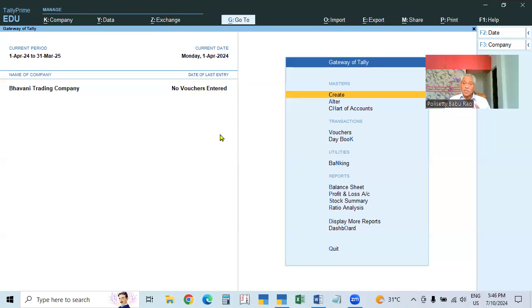Date of last entry means it is an existing company, an old company, and we are making entries. And what is the date when we made the entry at the end? That is called the last entry. For example, today is the 10th. Already we made entries only up to the 5th. So the current date is the 10th, which is the date you are working on. And up to which day we made the entry, that is up to the 5th. So here, date of last entry will be shown as the 5th.